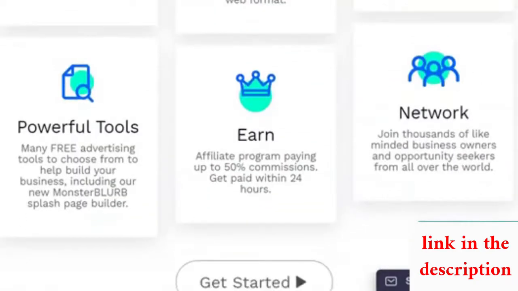There's powerful tools that you can use to set up your ads. I'm going to show you that. And you can actually earn up to 50% commissions, and these are paid out within 24 hours of you requesting them. This is a great platform for you to connect with like-minded professional business opportunity seekers, right?